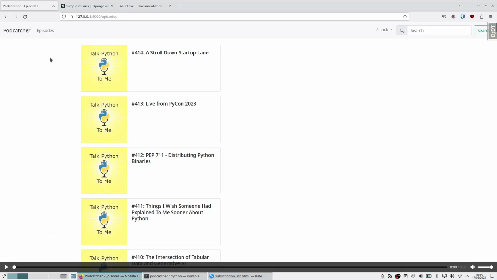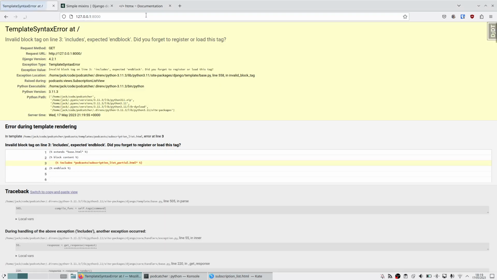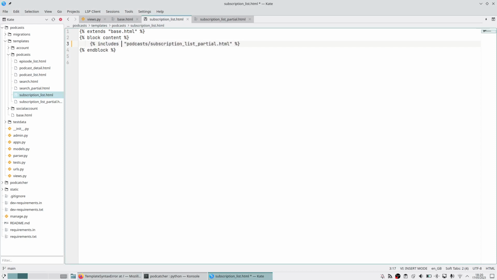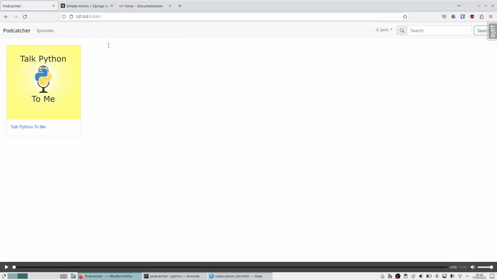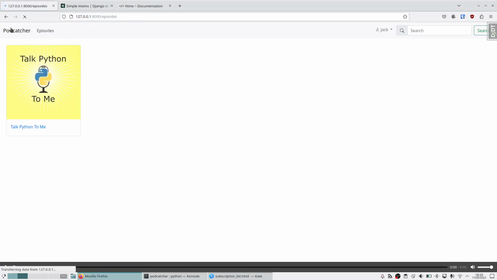So to check if everything still works, we're going to navigate to the home page manually. Something's gone wrong. Includes. I've spelled that wrong. Maybe it's just include actually. Yeah, okay, so a hard page refresh works here. We click episodes, we click back, it still works, but this time it's using htmx to render the partial template.